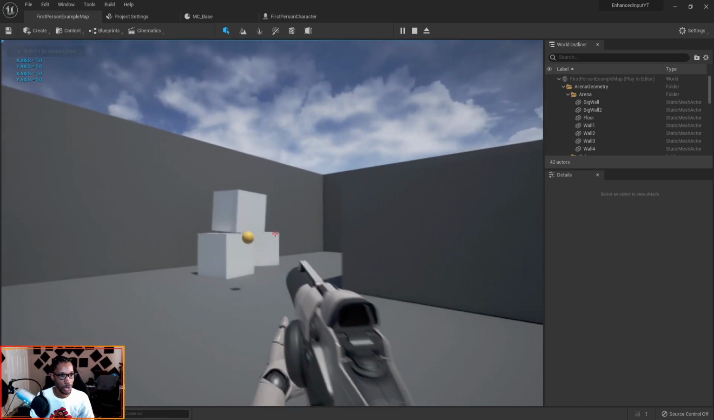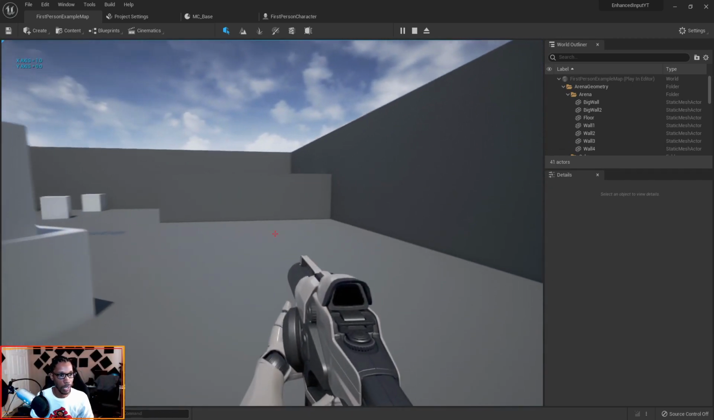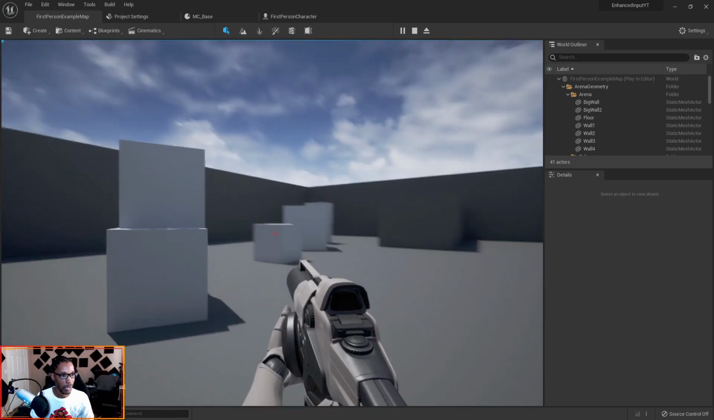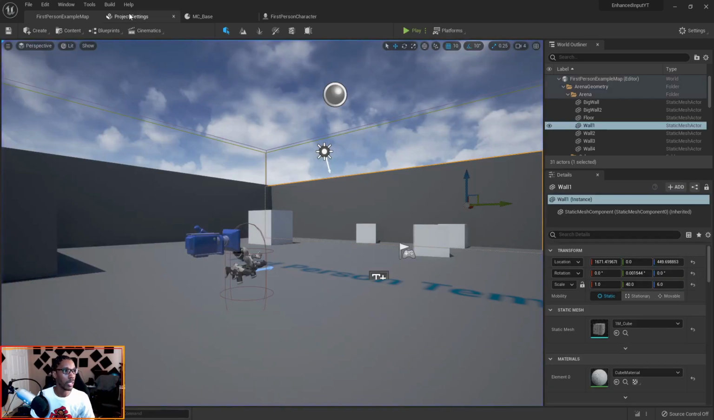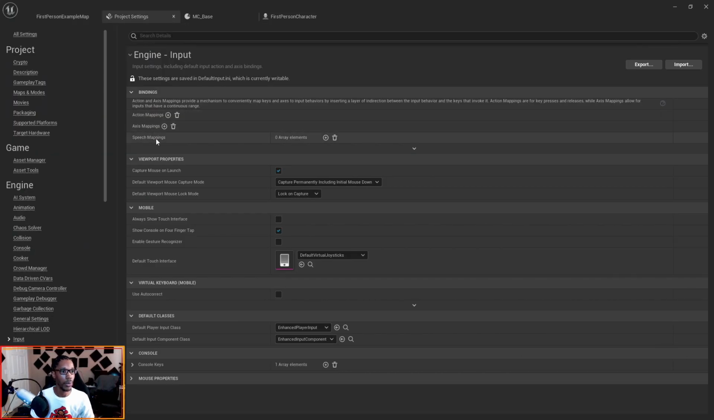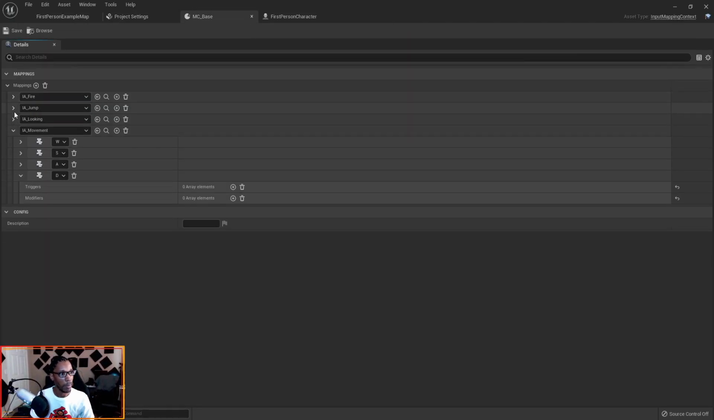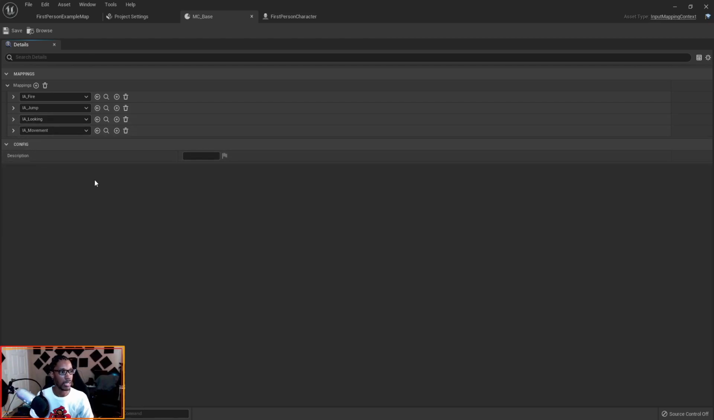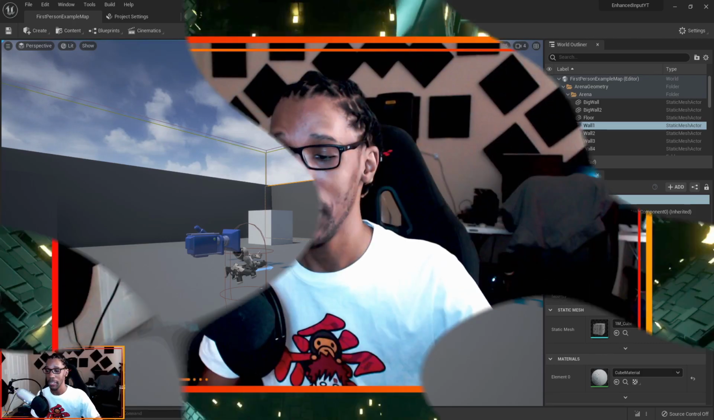We can shoot, we can jump. Our movement is all fine and dandy. Yes, sir. And this is not using any of the other bindings. You see, we don't have any of those bindings. This is just using this weapon mapping, this base mapping context. And yeah, that's pretty much it.